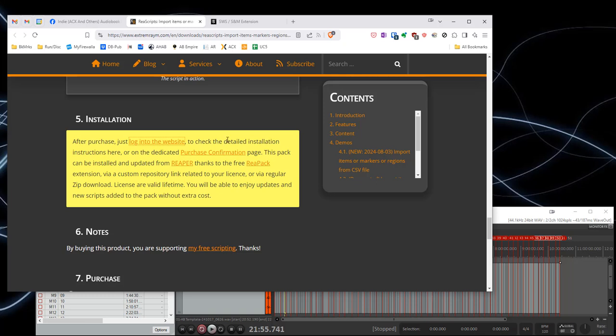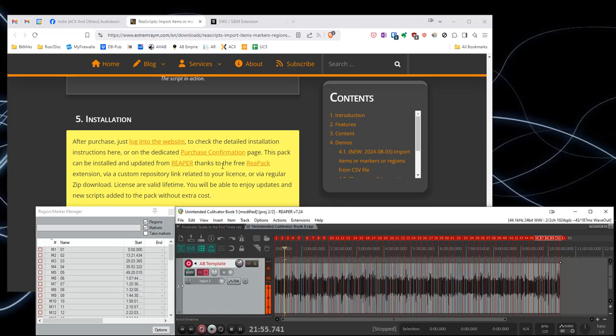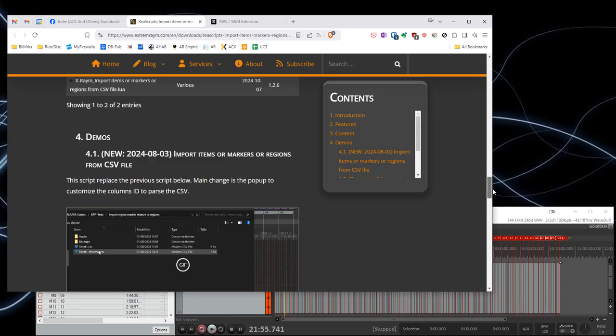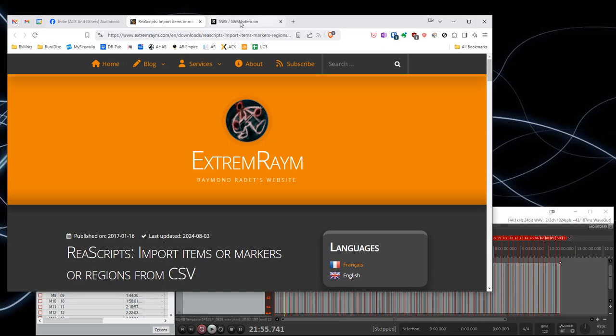Basically, you can install this extension called ReaPack that allows you to install scripts easily. You can check that out yourself. Or once you buy it, you can just download the zip file and extract it right into your scripts folders in Reaper. And that should work as well. So check this out. That's the website.